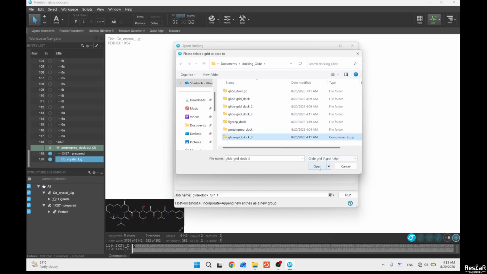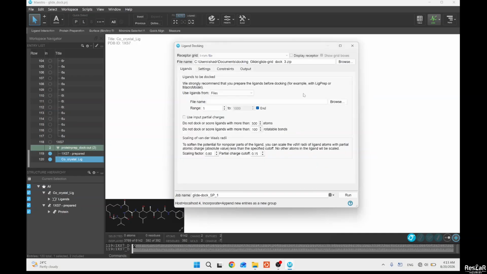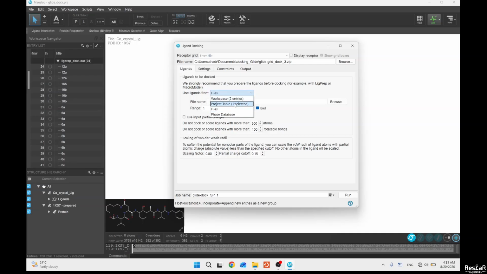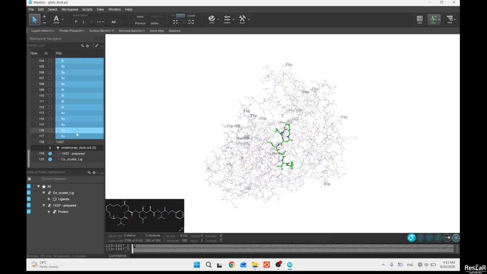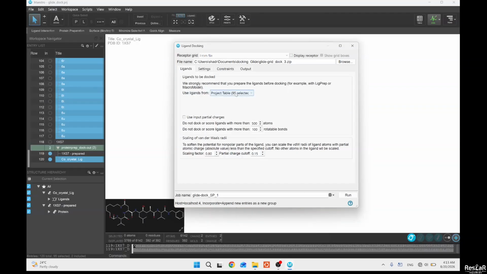So it's just a way to know it. Then we load the grid box. And for the ligands, how many ligands do we want to dock? So we want to set the ligand from the project table. That's fine. So that will select a lot of it. We'll select all of them. Yes. And then we can even select the co-crystal ligand too. Okay. So we've selected 95 ligands now from the project table. So we also use the same impute charges we've already computed.